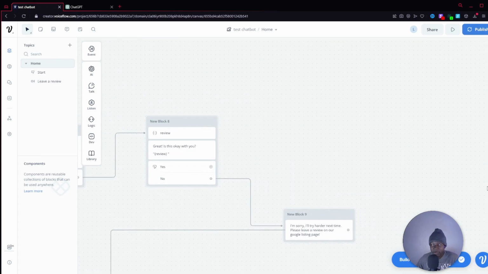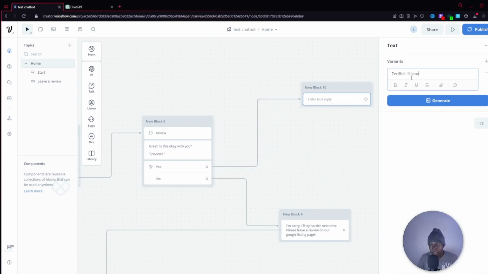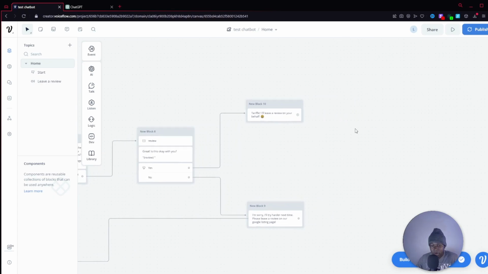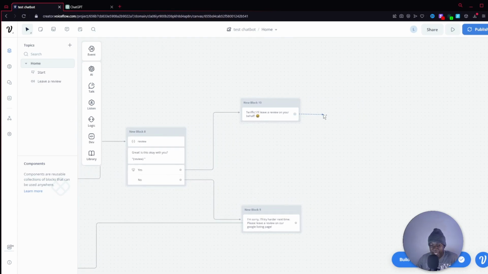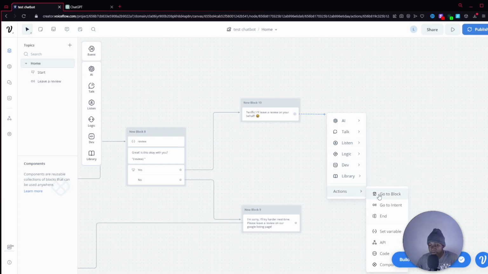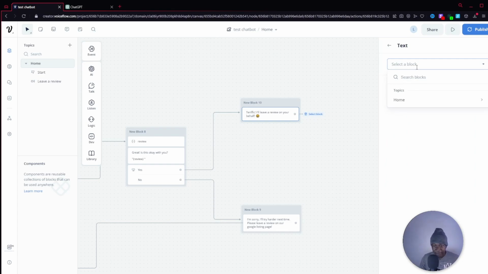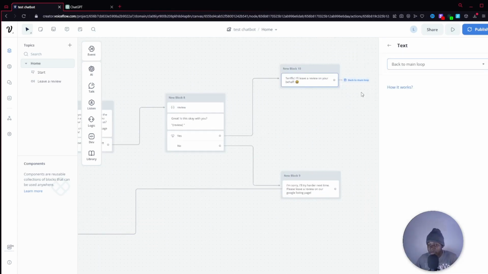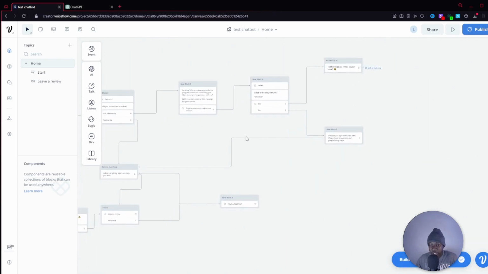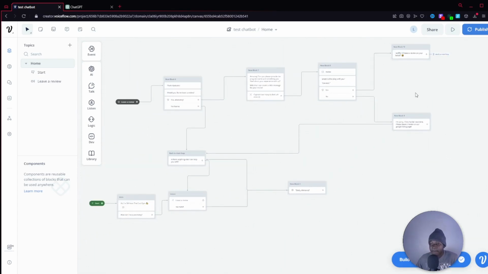Right, so in the event that they do say yes, you can add another text node and say something along the lines of, I'll leave a review on your behalf. And we'll just add a little smiley face. Now from here, I'm going to use a little trick. Instead of clicking one of these, we're going to go to actions, go to block, and have it go back to main loop. That way you don't have to drag it all the way over there. It gets a bit cluttered, but cool.